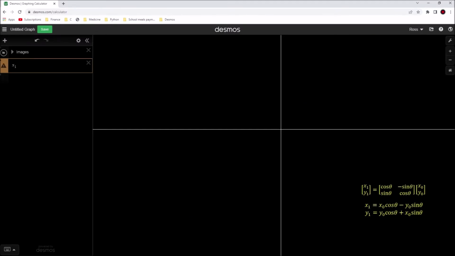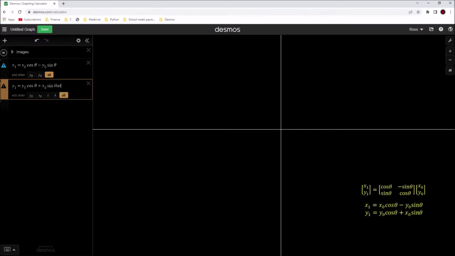We have x1 is equal to x0 cos theta, and you can just simply type in x0 and cos theta and it will recognise it, minus y0 sine theta. So that's our first equation in. Now our second equation is y1 is equal to y0 cos theta. Now I suggest you type these in yourself and work along with me. Plus x0 sine theta. So that's us got our equations typed in.